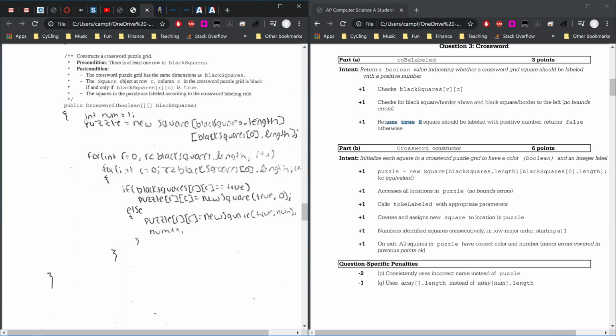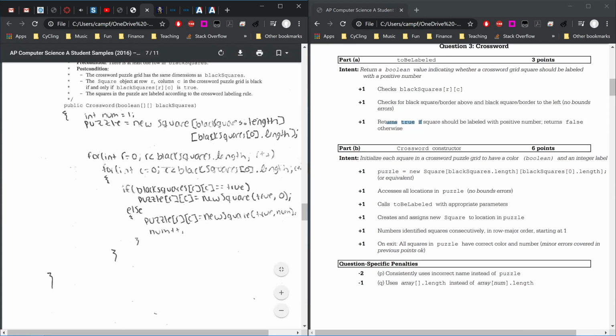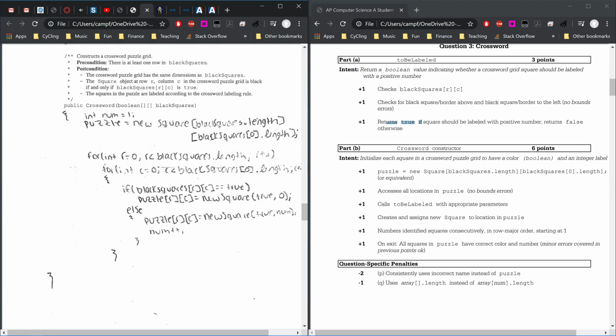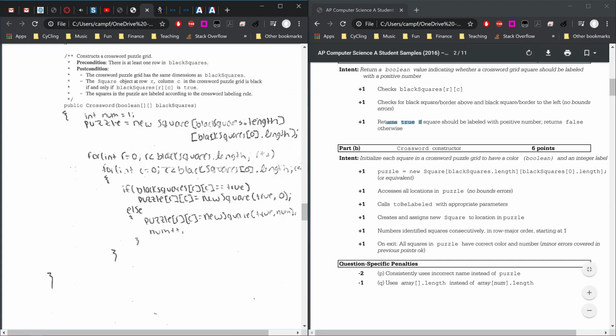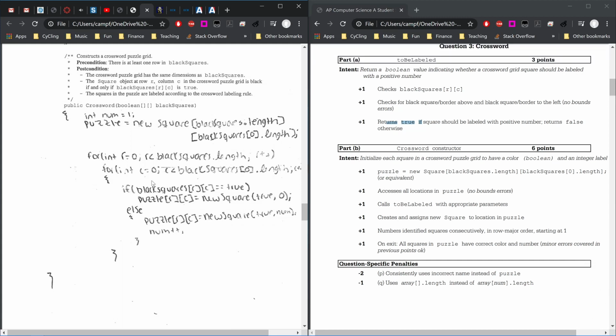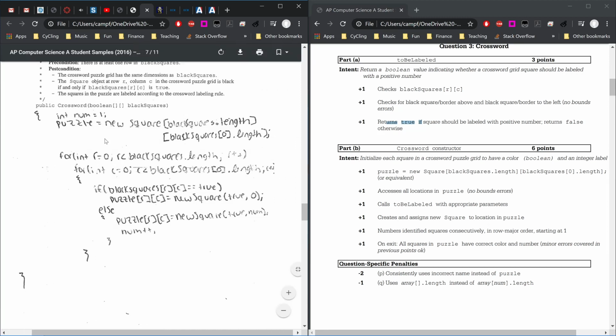Puzzle equals new square, squares.length, and squares of 0.length. And that gets us our first point here: accesses all locations in the puzzle and no out of bounds errors. So let's look here. Black squares.length, yep, and black squares.0.length. We shouldn't have any out of bounds exceptions. Less than or less than. Boom. 2 points.